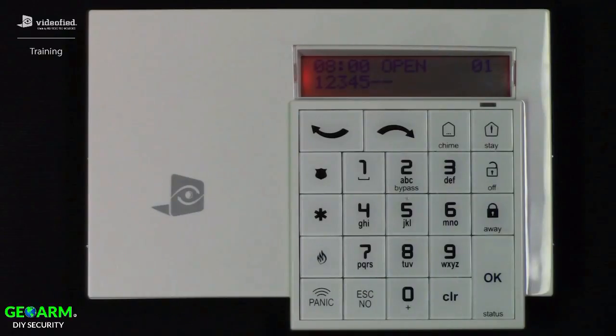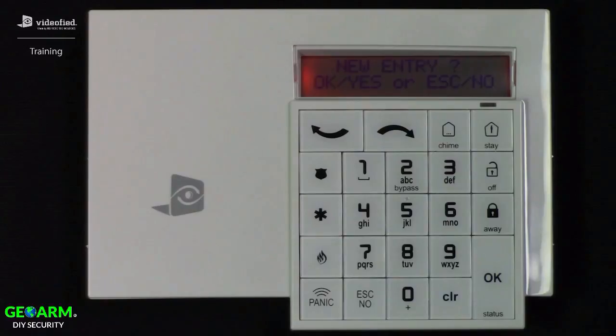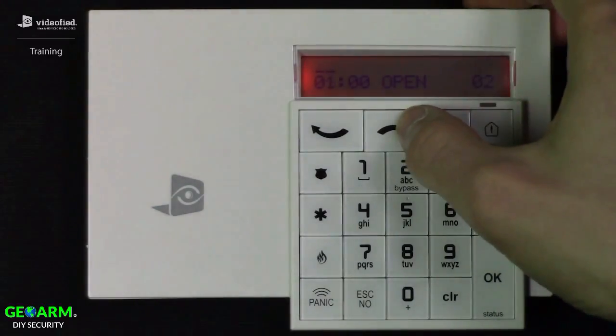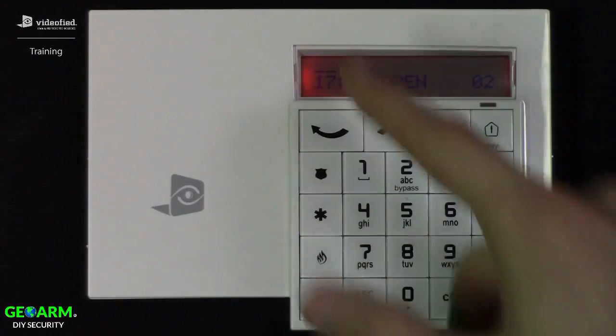However, we're not done quite yet, as we need to set up a second entry for the arming. So again, we're going to press OK to set up the new entry. And for this next example, I want to configure it so that it arms up at 5:15 p.m. Monday through Friday. So again, keep in mind this is a 24-hour clock, so 5 p.m. is going to be 1700.